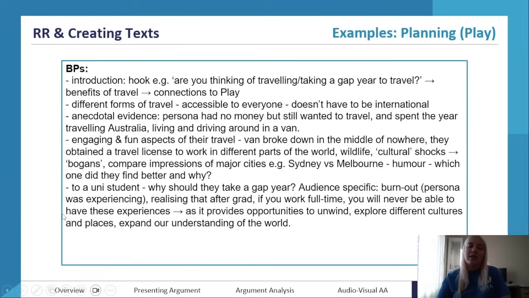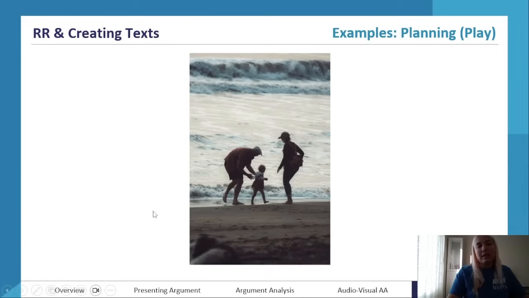Then, specifically, it's going to talk to a uni student about why they should consider taking a gap year. So, audience-specific ideas will be used here, such as burnout, and realizing that after grad, if you work full-time, you will never be able to have these experiences, and then some more ideas specifically relating to play there. So, we can see that plan's been written down.